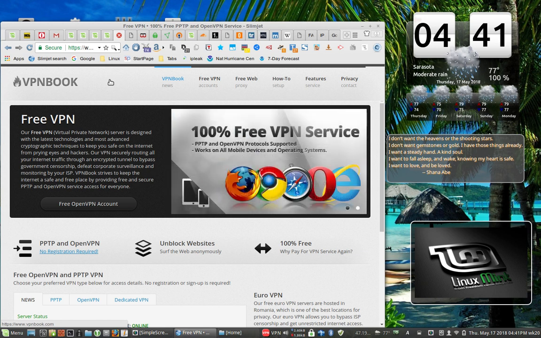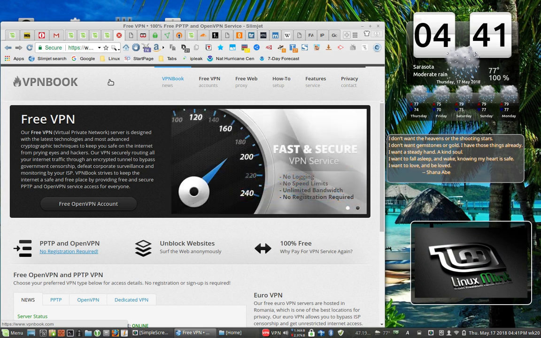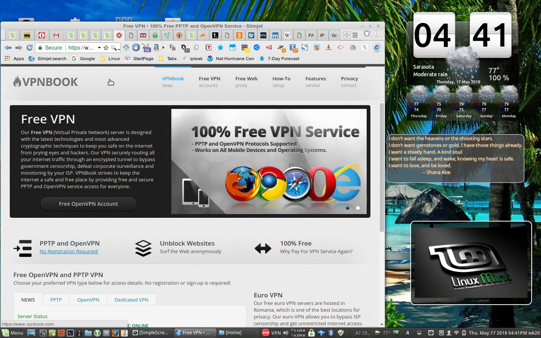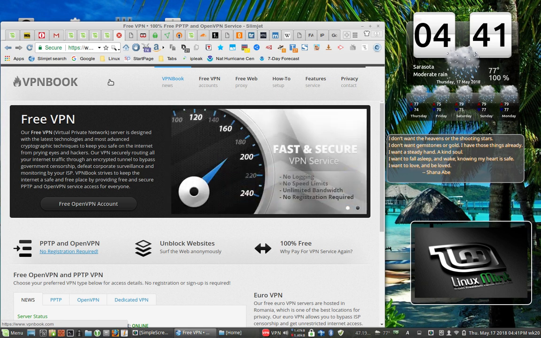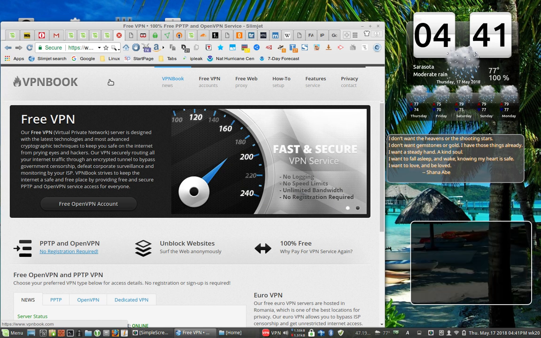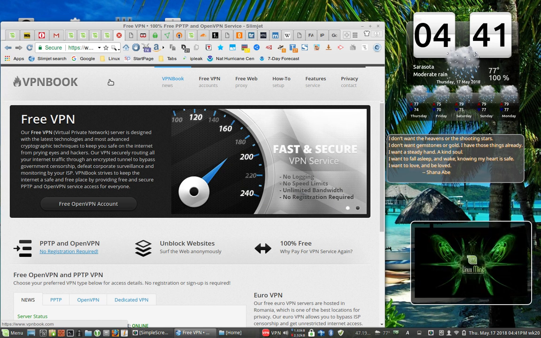One is called VPN Book, which I have on the screen right now. They provide free VPN service, unlimited. I mean, you can use it as often as you want, whenever you want. The only thing is that they change their login password almost weekly. Like, if not every week, then every 2 weeks. And so you'll have to edit your VPN connection to change that. That's a minor inconvenience, considering it's free, and it's pretty fast.